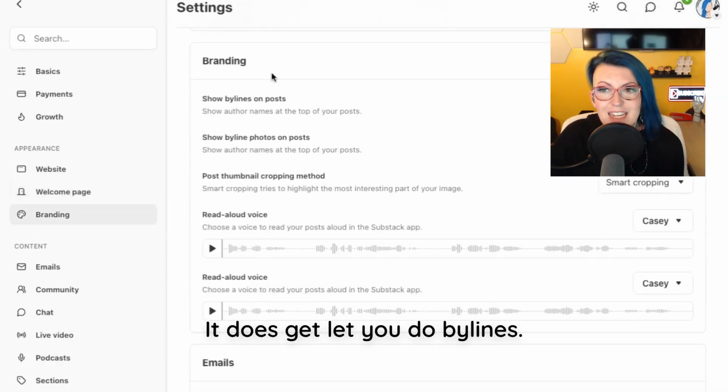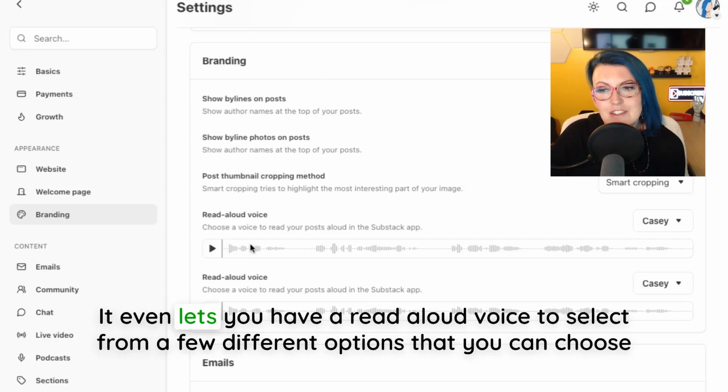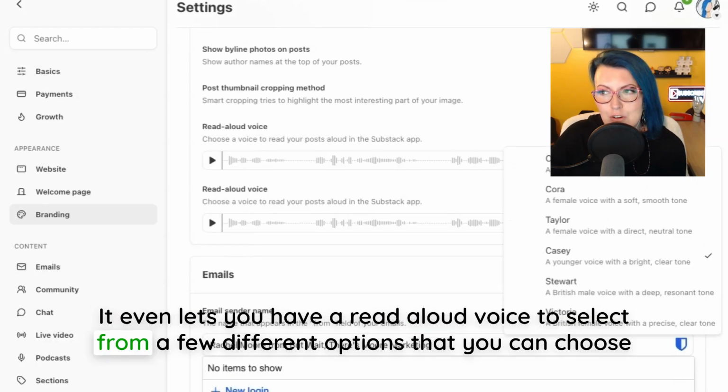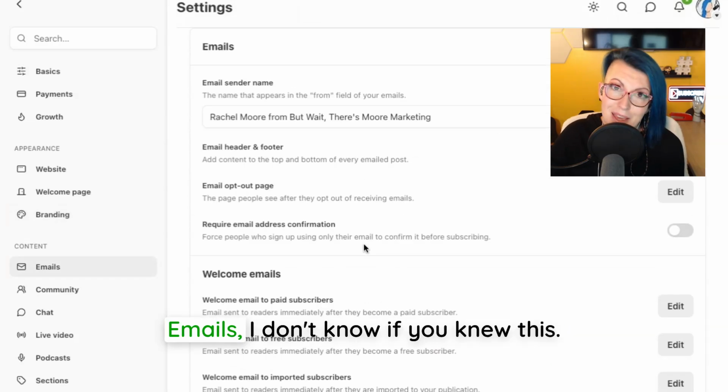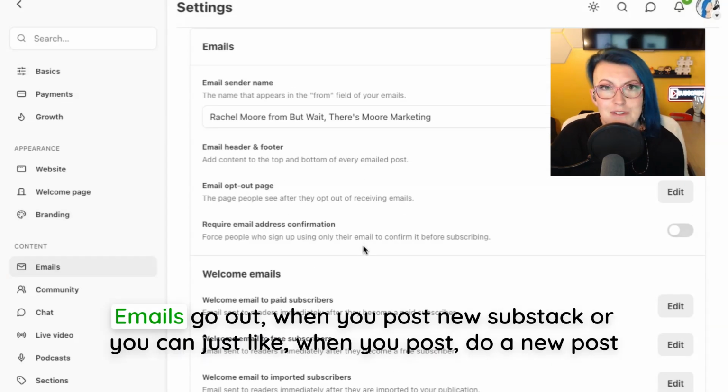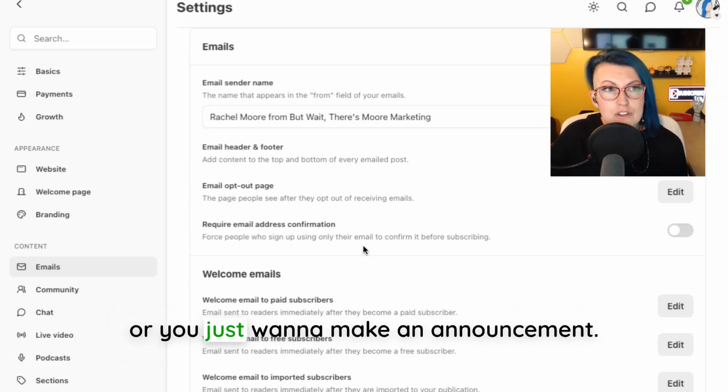Your branding, it does let you do bylines. It even lets you have a read aloud voice to select from a few different options that you can choose from based on what fits for your Substack. Emails. I don't know if you knew this. Emails go out when you post new Substacks, or when you do a new post, or you just want to make an announcement.